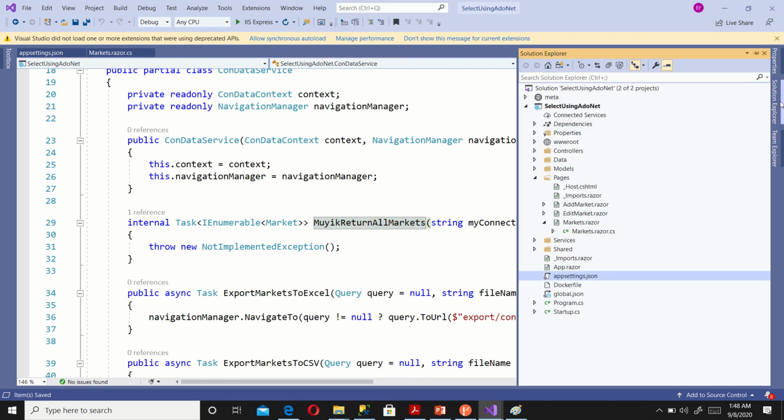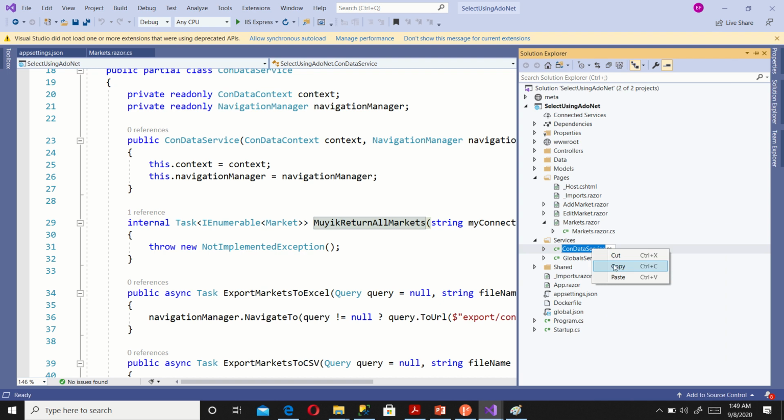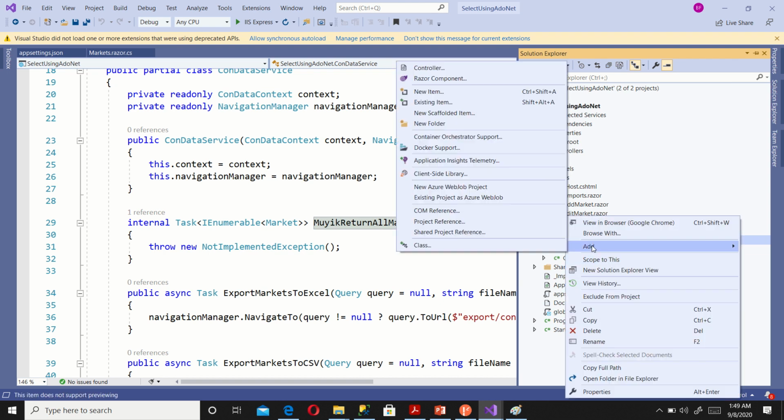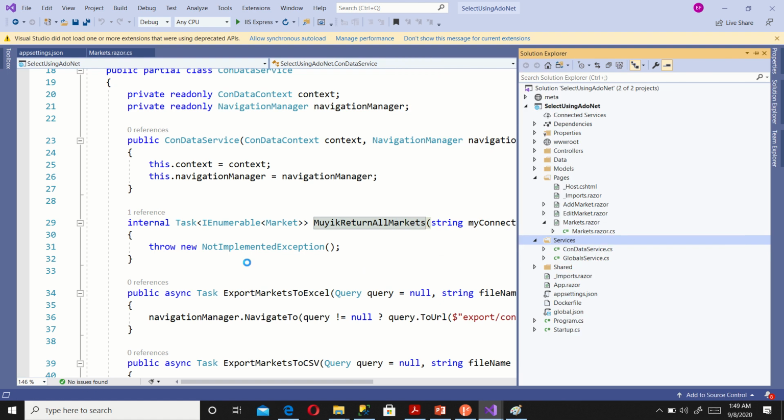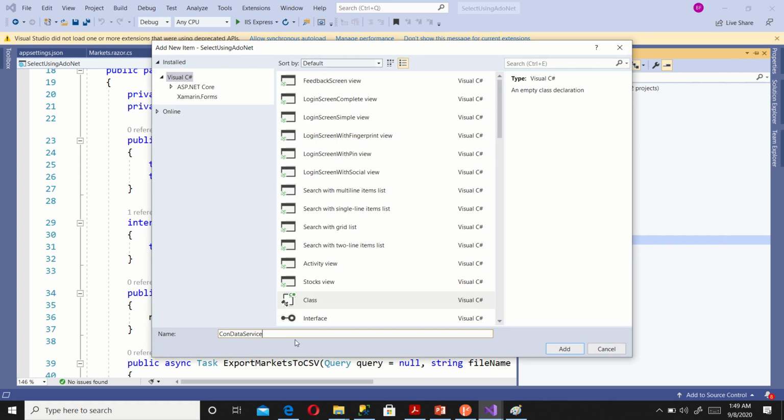Now I'll go to Solution Explorer. I'll open my services folder. I click on data service.cs. Select rename. I'll go back to that place. I'll say copy. Then I'll right click on services folder. Then I'll say add new class. I'll paste data service, but I'll say the new class name will be data service.custom.cs. Then I'll click on add.